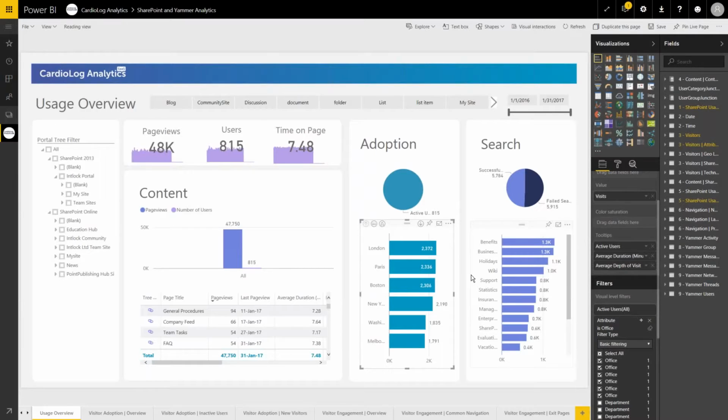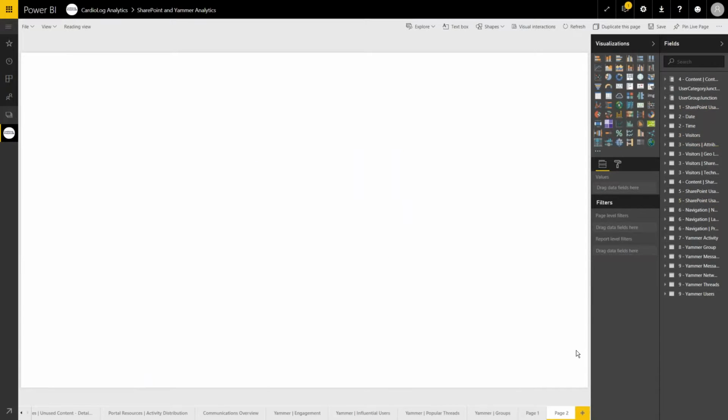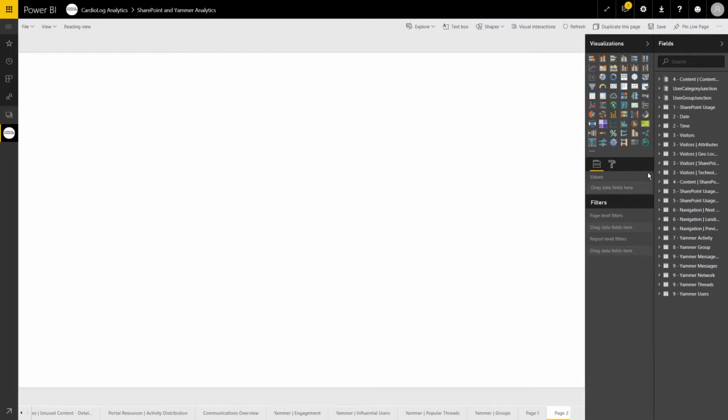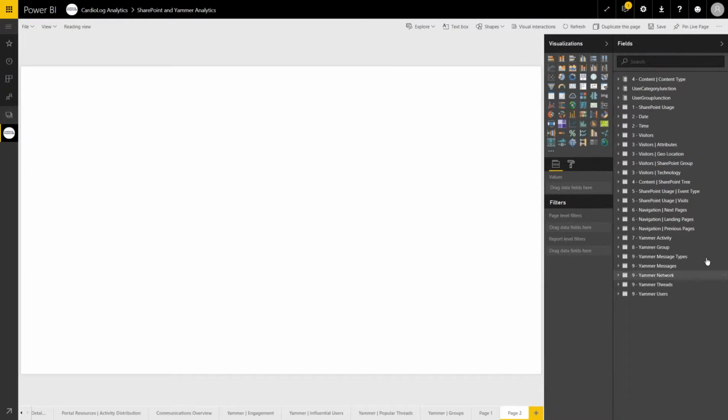But if you want to create your own reports, you can do that by clicking on this plus sign over here, which adds a blank page. And here you can just choose what sort of information you want to see in your report. All the information that was captured by Cargo Analytics is available here in the form of fields. And you can just select what fields you want to see in your report. It's pretty similar to how you would use a pivot table. So let's see an example.